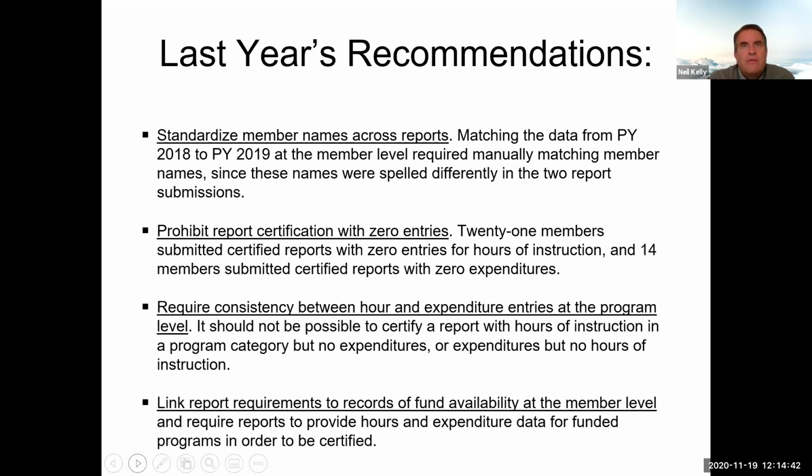So we know there's cases where a district might use their LCFF, but they're not reporting hours into TOPS Pro. So if it's not reported into TOPS Pro or into the Chancellor's Office MIS system, it's not part of this process. It just skews the data because we're using this for trend analysis and to see, over the last 3 years, how things are fluctuating with the hourly rate between hours of instruction and cost of running the CAEP program. And then lastly, they recommended link report requirements to records of funds available at the member level.